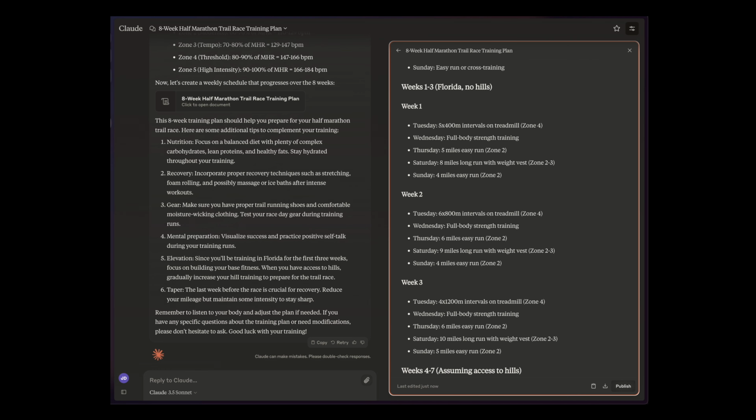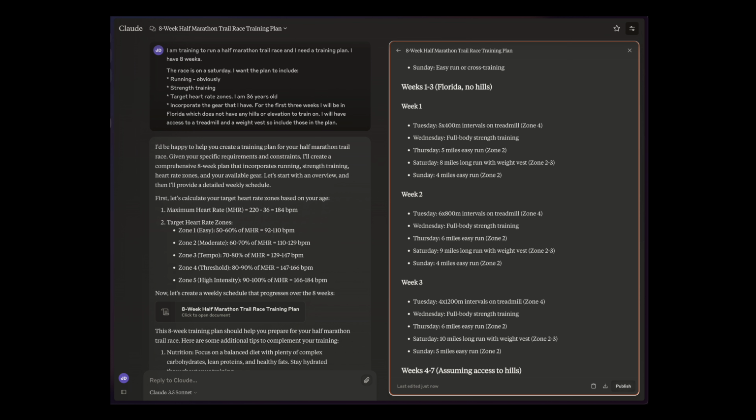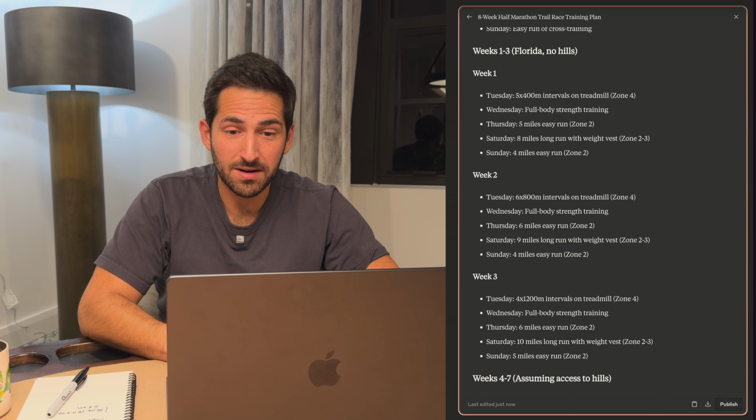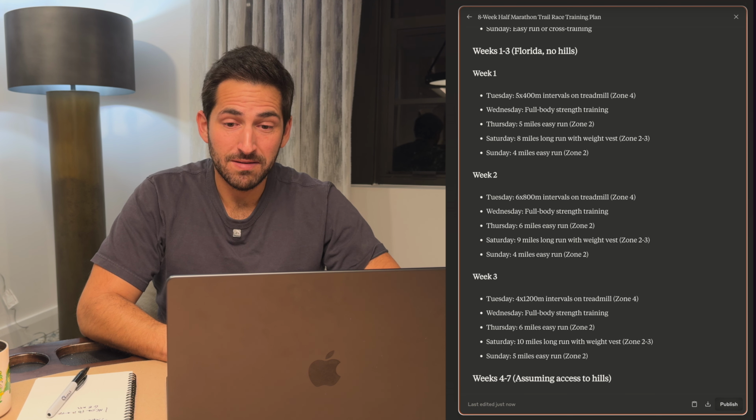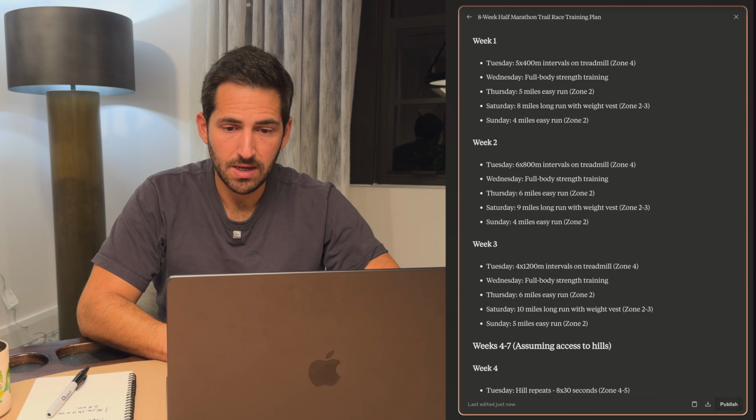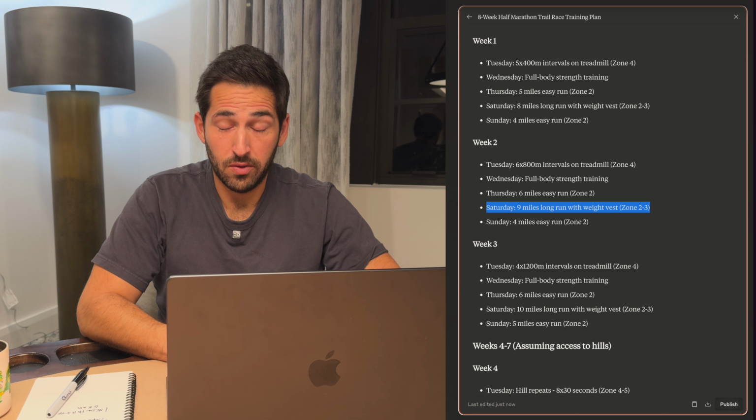Okay, so I like that it included interval training. I didn't specifically mention that, but that was something I actually did want it to include. I would have told it to include that if it did not do that. All right, so it's got interval training, Wednesday, full body strength training, Thursday, a 5-mile easy run, Saturday, an 8-mile long run with a weight vest, Sunday, 4-mile easy run, zone 2, zone 2-3. I don't know if I would necessarily do the longest run of the week with the weight vest, so I'm going to have it change that.